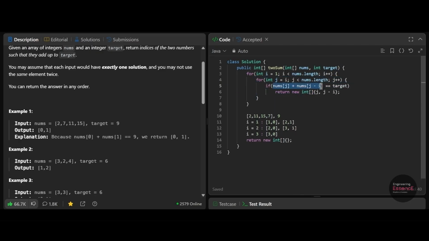And when we sum 7 at index 3 and the value at index 0, it will equal 9. So instantly it will enter into the if condition and return this result: j is 3, j minus i is 3 minus 3 equals 0. So the indexes will be 3 and 0 in this case if we take this array. In this way it will solve the question, and we got the required answer.